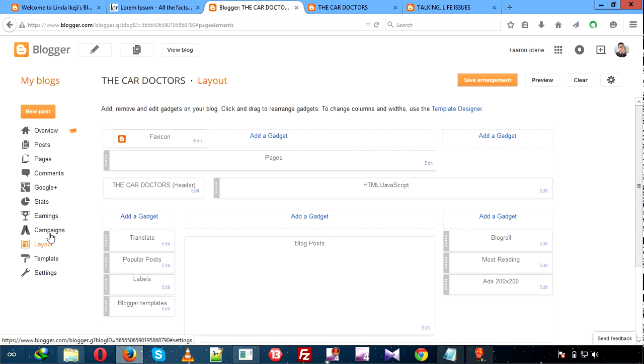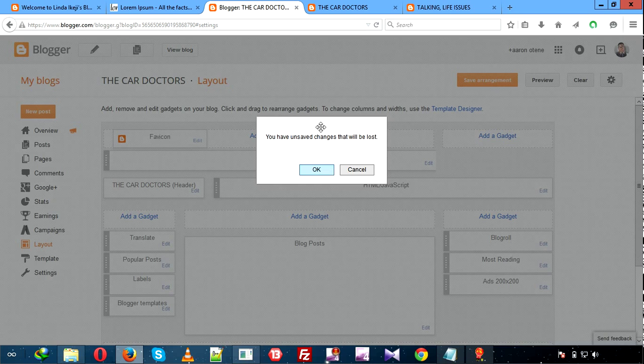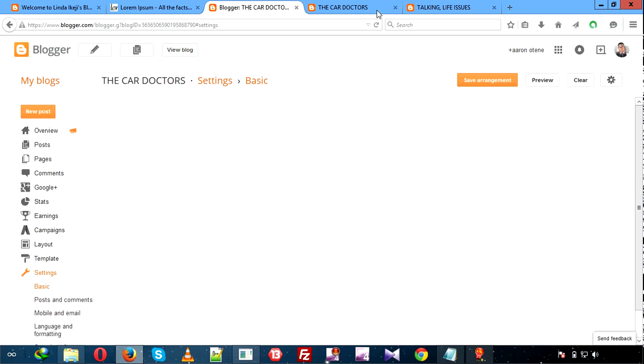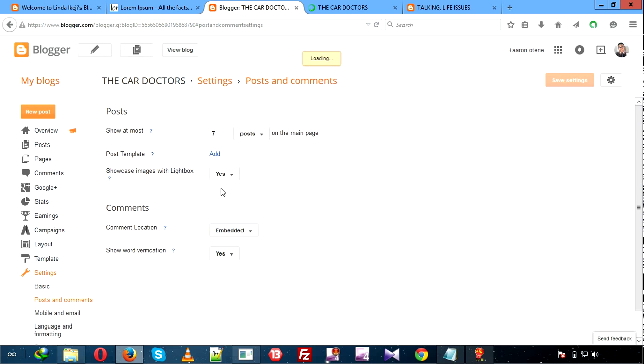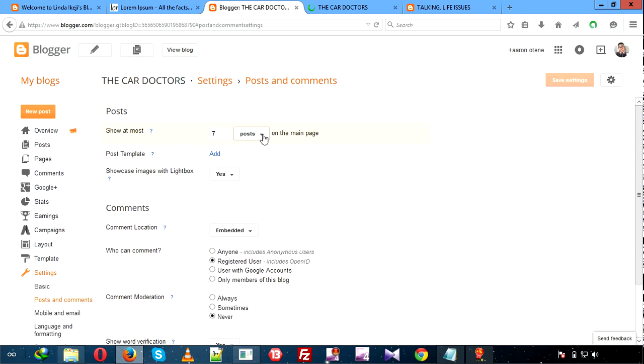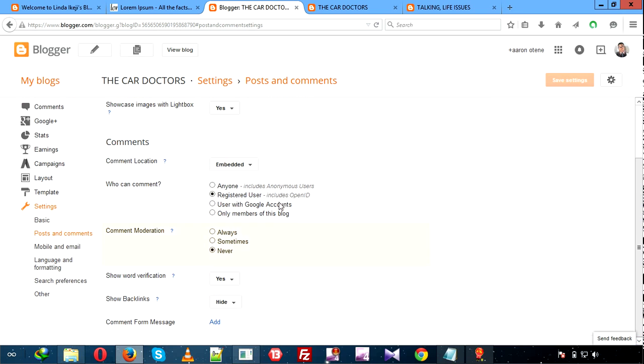Okay, there is one more thing you can do on your blog. You come to settings, and you can edit how people comment. You click on posts and comments. You can click on how many posts you want to show on your homepage. You can put in whether you want your location to show. You can select who can comment.